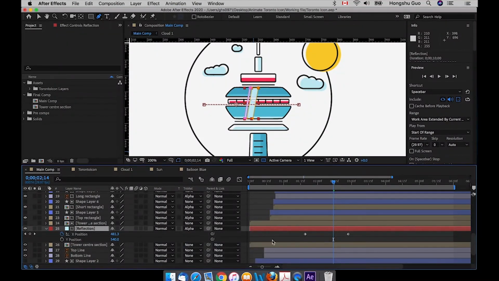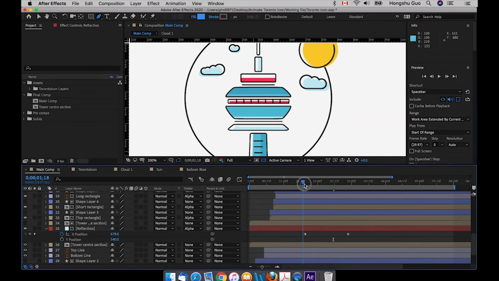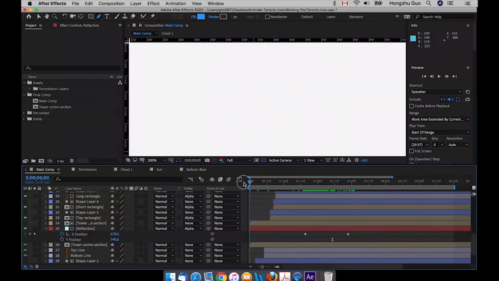And now you can see, if I scrub through the timeline, the reflection is only visible when it's inside the tower. So that's how we achieve the reflection. Let's preview the animation.